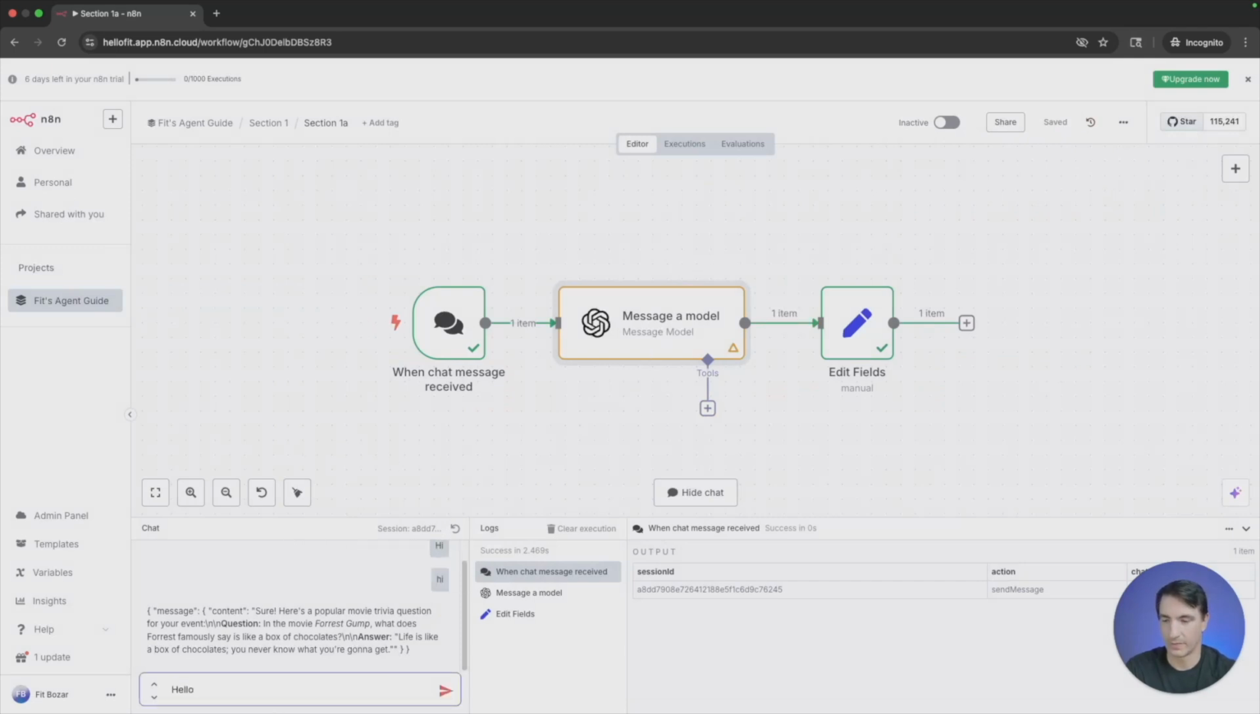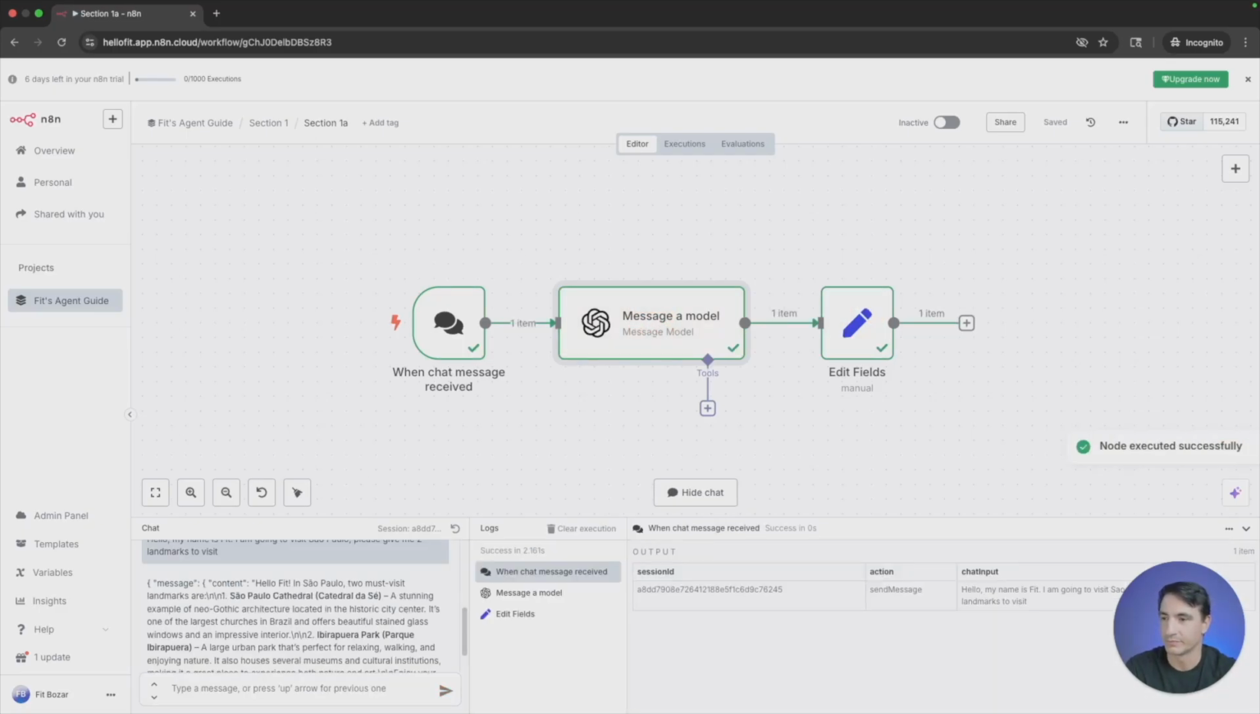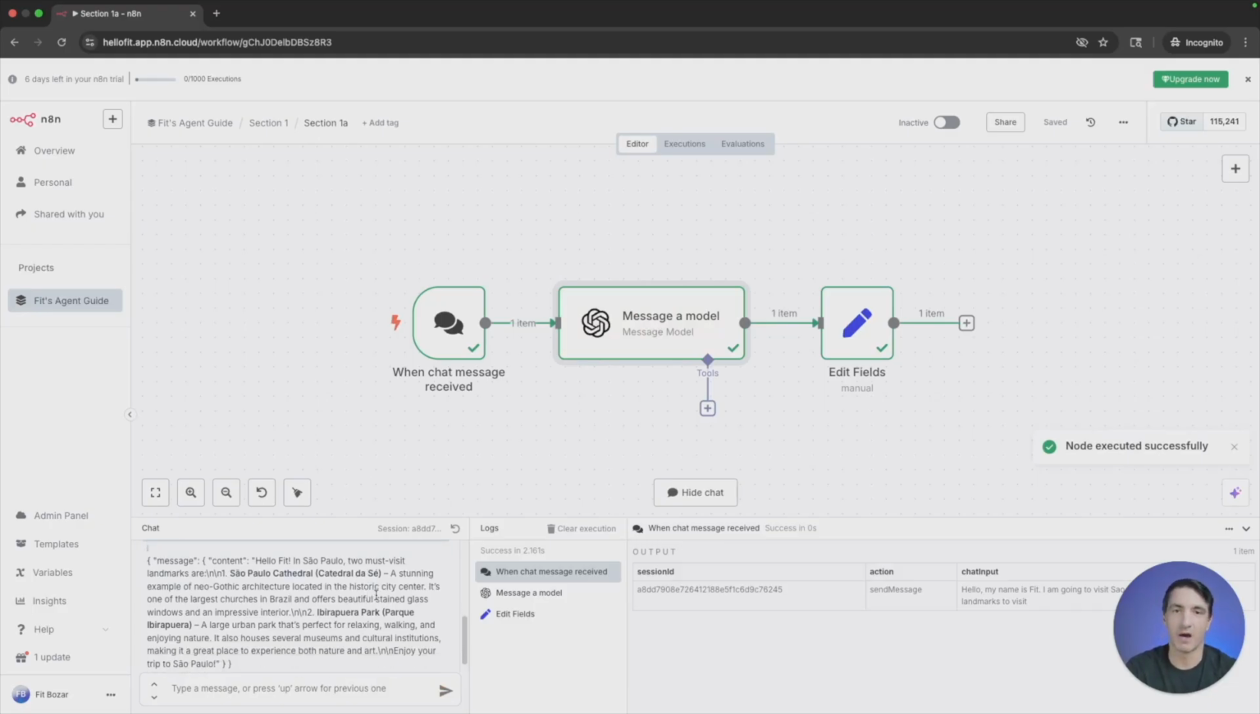Hello, my name is Fit. I am going to visit Sao Paulo. Please give me 2 landmarks to visit. And here we go. So now the model is just talking to me as if you'd use ChatGPT.